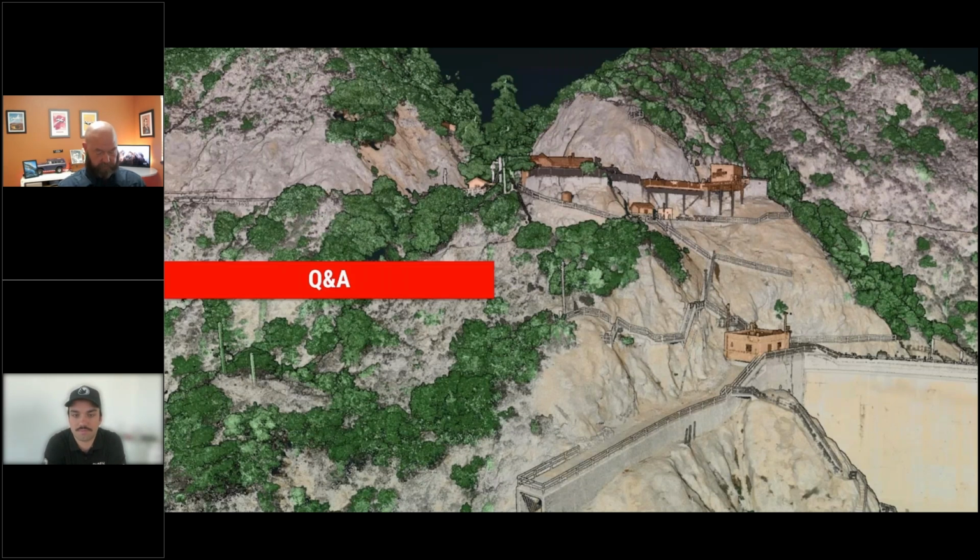Hey guys, we have one more question that just came through. What part does RTK play in LiDAR scanning? Yeah, I can take that here.